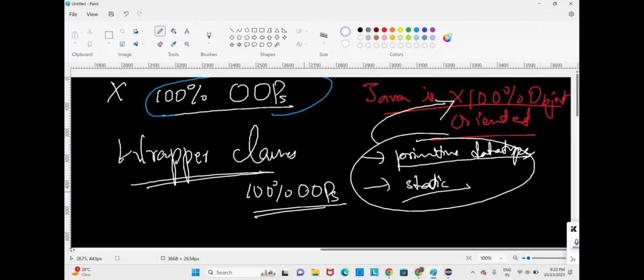Now let us see how boxing is done and how unboxing is done. Boxing means we are converting a primitive data type to its corresponding wrapper class object. So this is our boxing. Now how shall we do it?